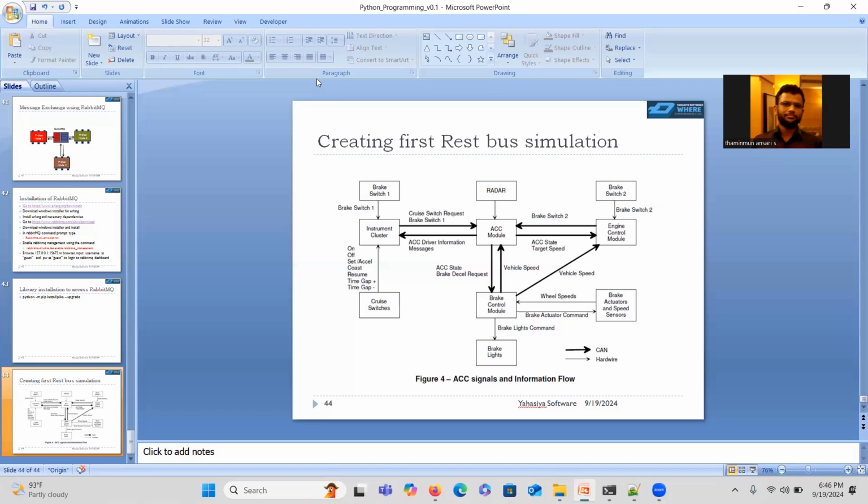For that, I have a requirement here. This is a research requirement. This has been published widely on the internet. So we are using this as an example to create our own REST-based simulation using Python. So this is the requirement. This is actually a CAN project. Here we have four different modules.